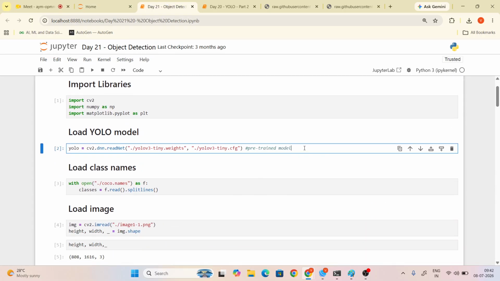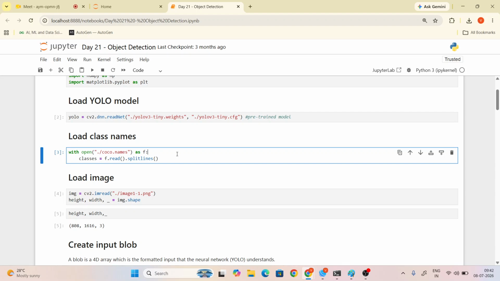We just downloaded the pre-trained model. Have you got my point? I'll share that file also. See here, I am reading the coco.names. It automatically opens the coco.names and reads it one by one. The first object is person, and the second object is bicycle. It is split by lines; each and every line is one object. Have you got my point?